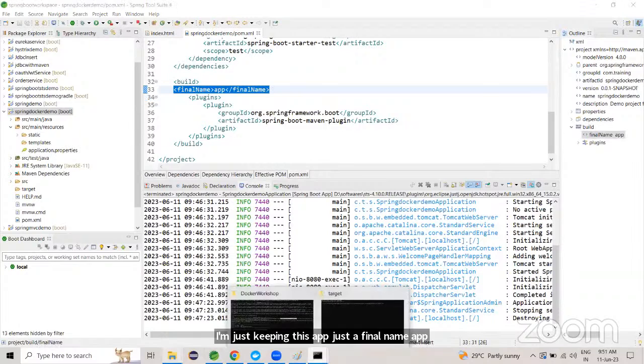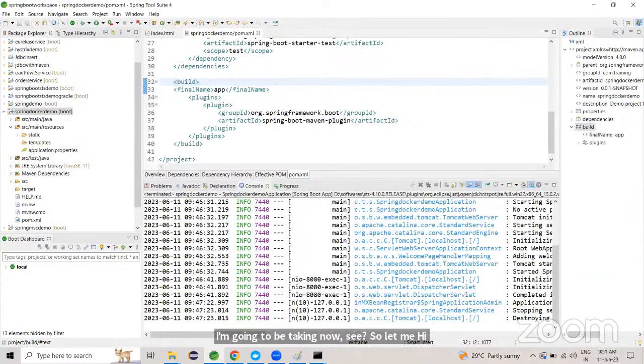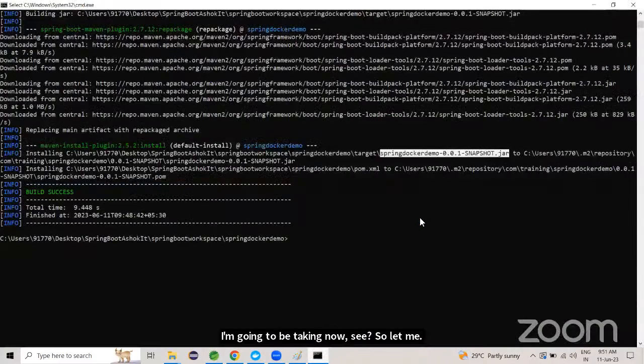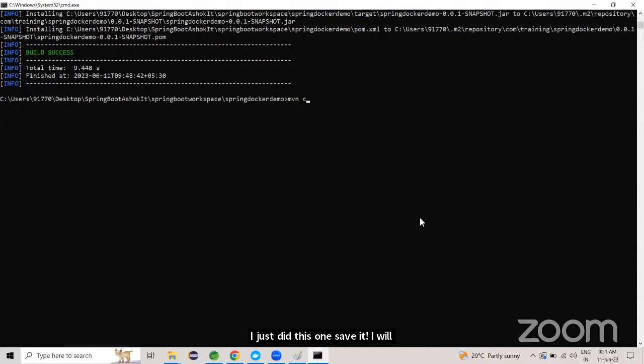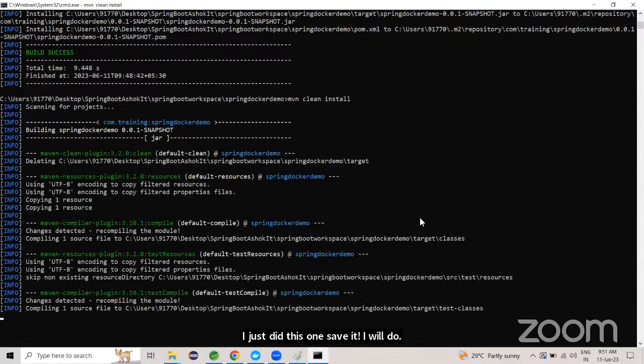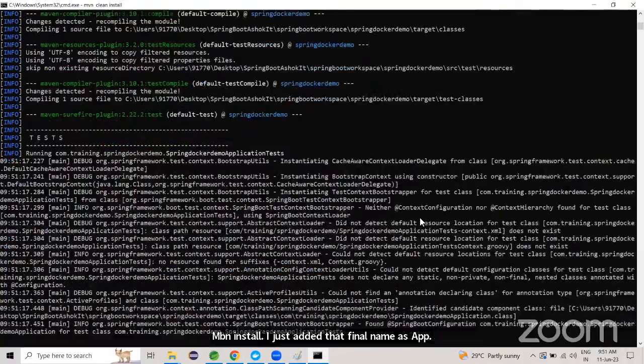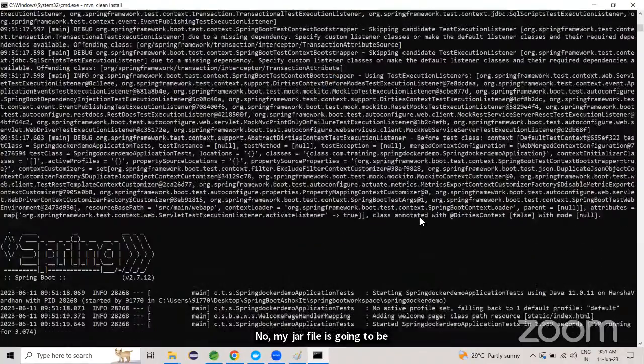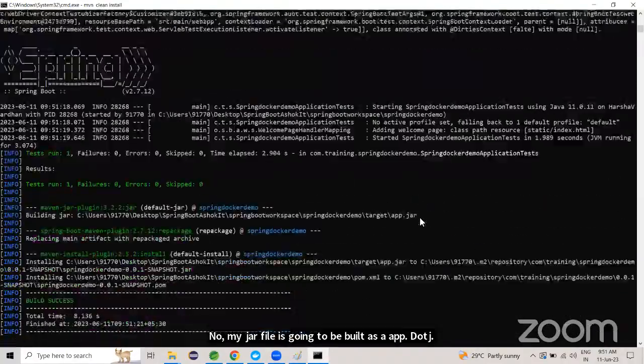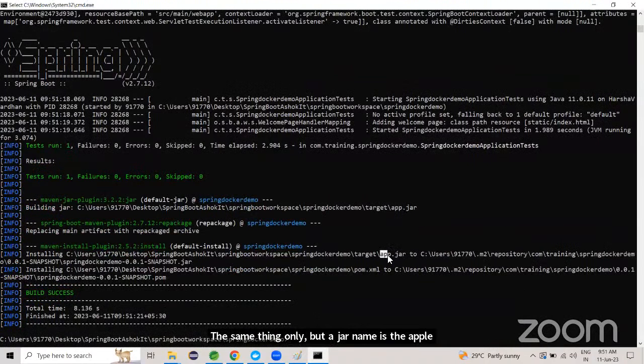Now see, I just did this one, save it. So now I will do mvn clean install. I just added the final name as app. Now my jar file is going to be built as app.jar. The same thing only, but the jar name is app. See, it is created as app.jar.